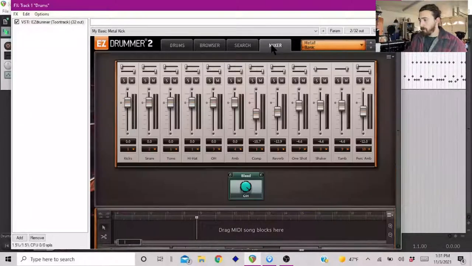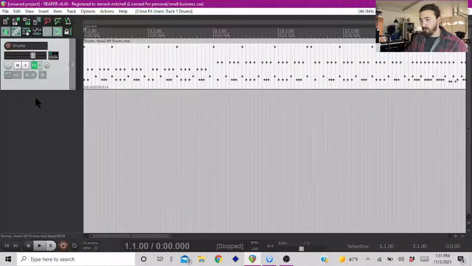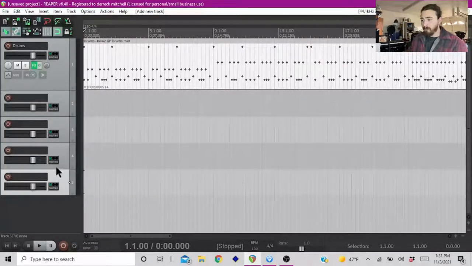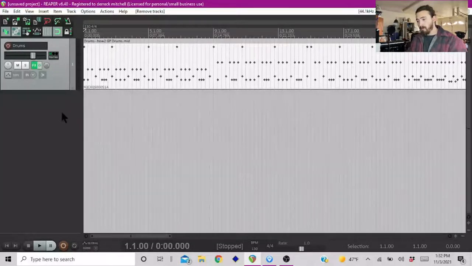And then if you come over here to mixer, you can mix everything. Now there's some other options that you can use with EZdrummer, and also other options to have separate tracks for your snare and your kick and stuff. However, we're not gonna do any of that here today. That would be for a how to set up EZdrummer video or something like that.